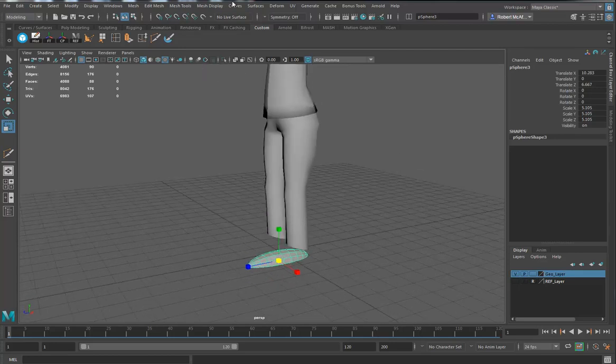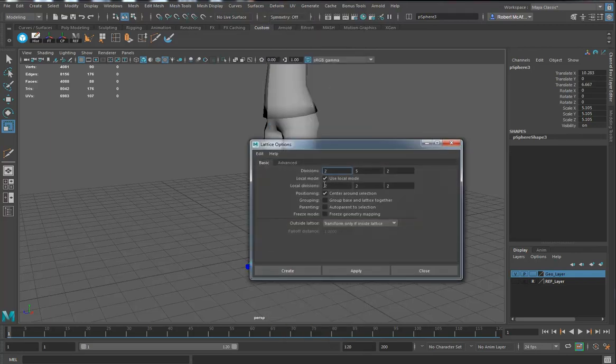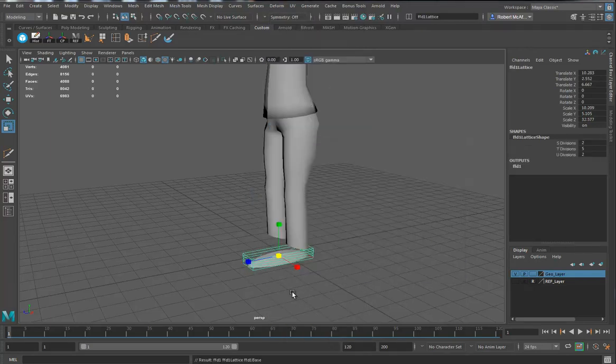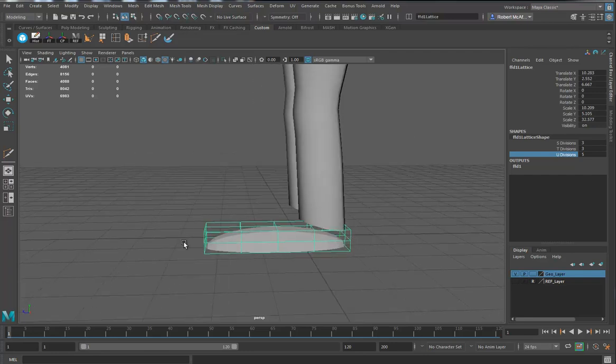I could do something like, let's do something a bit different. I'm just going to go in here to lattice. I'll put on lattice and I'll turn off use local mode, create. And I'm just going to take the T divisions, 5 is too much. S divisions, 1 is good. And U divisions, let's put in 3 or 4. And let's check out what this looks like.